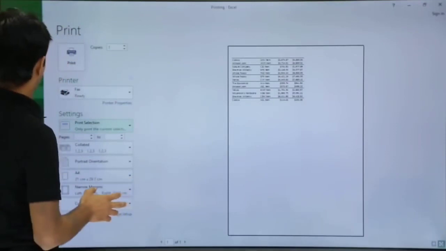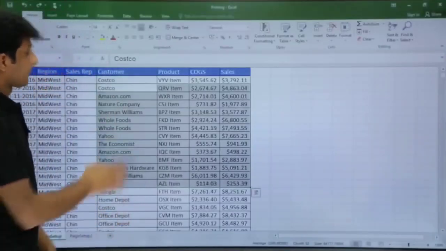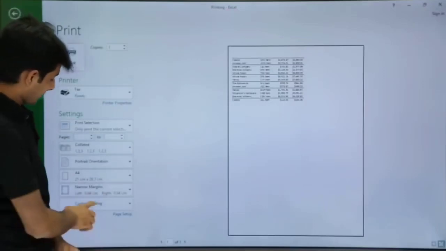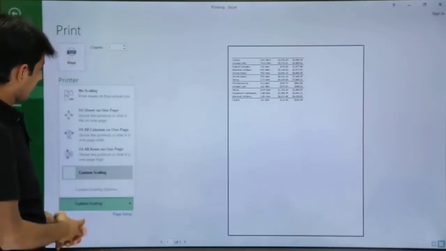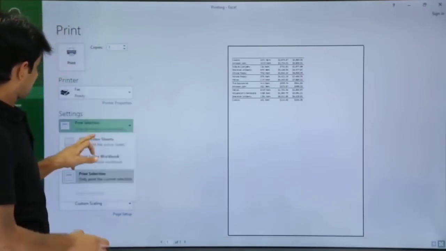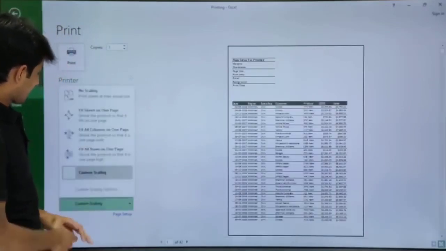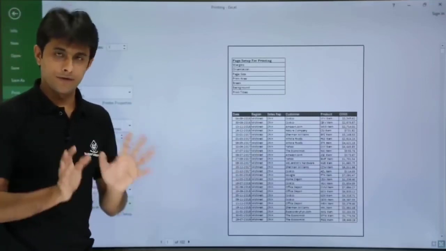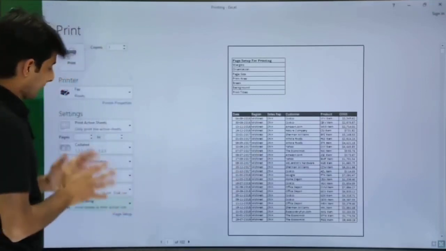Next, I'll just remove this. The next option I have, I'll go to file, print, and I have something known as custom scaling. Now what exactly is custom scaling? First I'll say print active worksheet, custom scaling. Right now if I say no scaling, that means it will not change. It will by default give me the fitting of this.